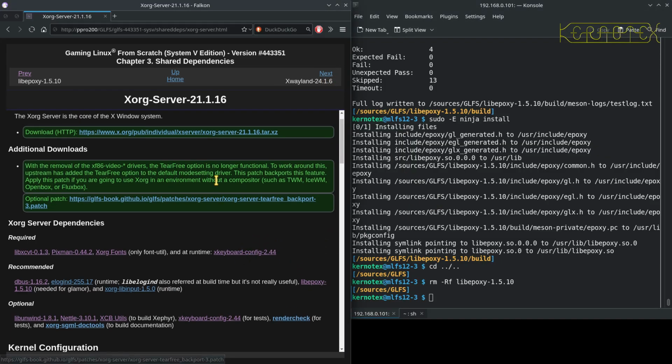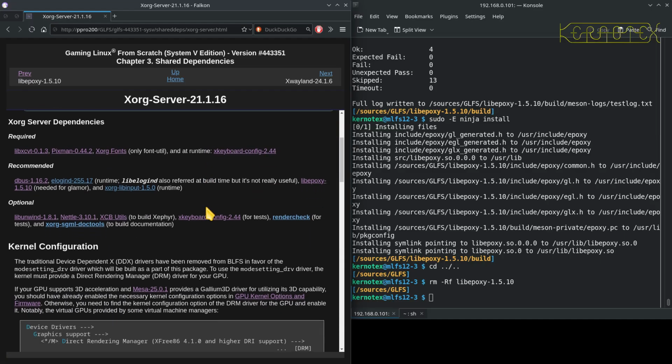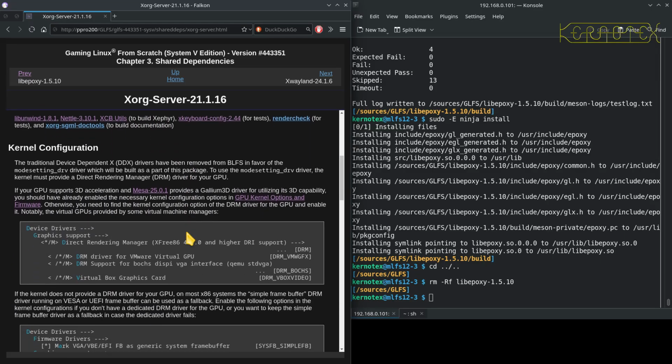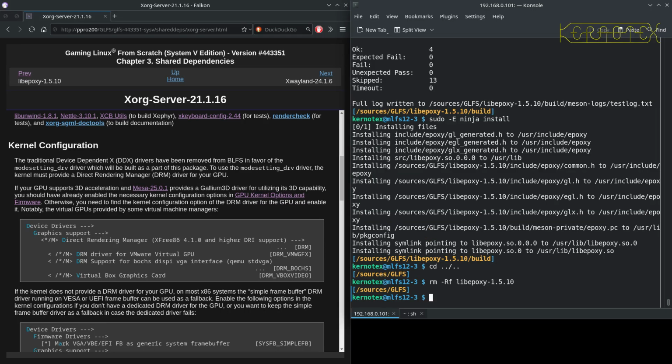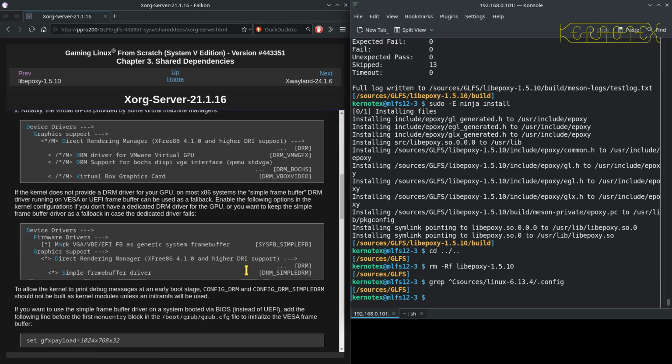So some information on additional downloads and optional packages, etc. Again, we've got some kernel configuration settings, so we'll just quickly check them, make sure they're set. So DRM we've already checked. VMware not interested in, in fact not interested in any of these. They're for virtual machines rather. So I'm not really bothered about them, so I'm not going to check anything else. I've already checked that DRM exists.